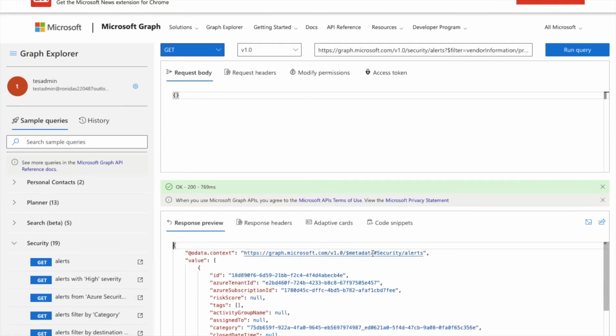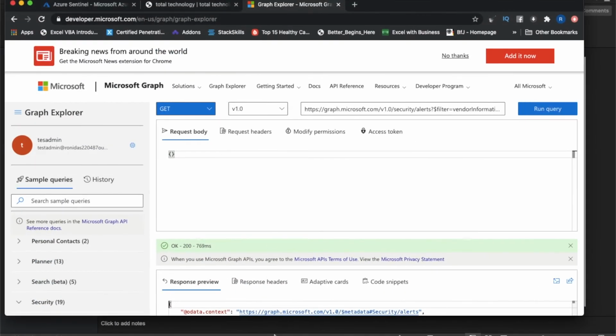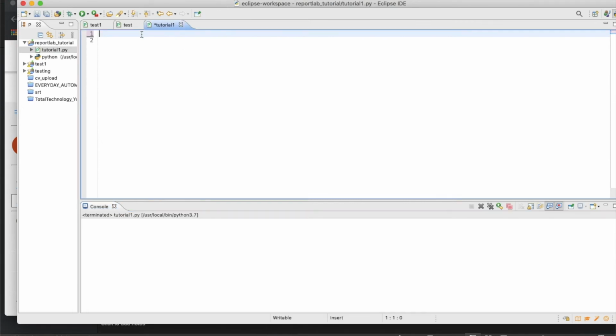Now I'm not going to use this tool. I'll show you how to do this from Eclipse. Let me open my Eclipse and start writing the code from here. First thing first, for this sort of operation, all of you are familiar that we need some sort of library. In our case, it will be requests.